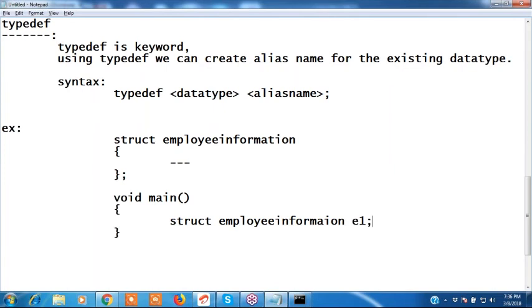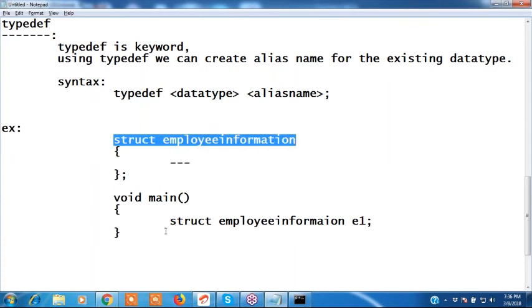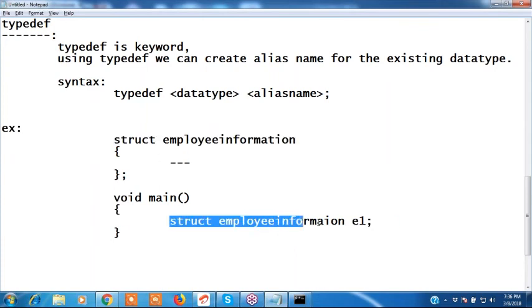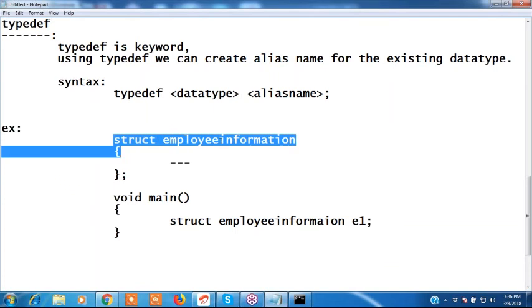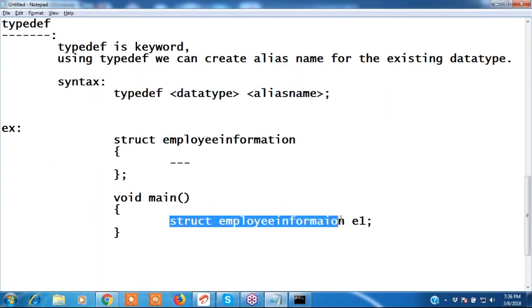When we write like this, if you want to create a local variable, sometimes what will happen? The structure name is very long, right? If it is large, then how to write? We have to write the entire name of the structure, struct employee information. Instead of writing a long name, we can shortcut it. How to shortcut it? See how to write using typedef.